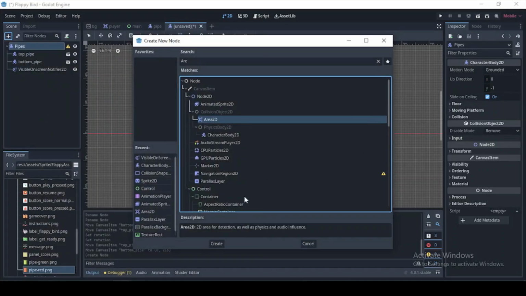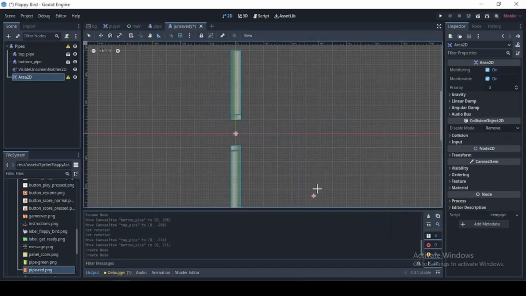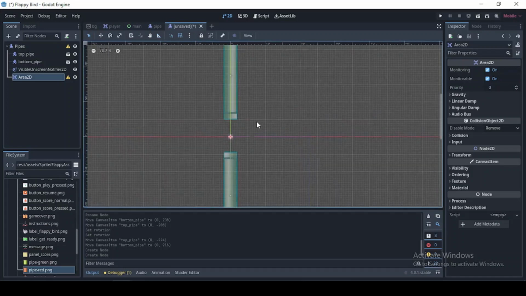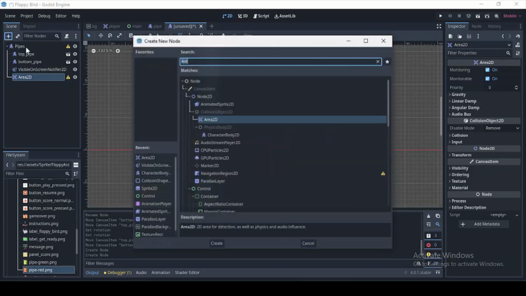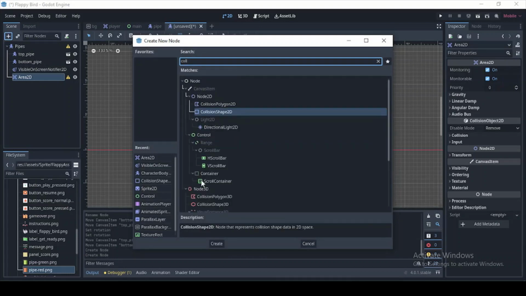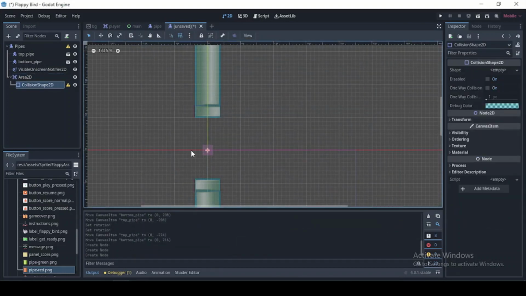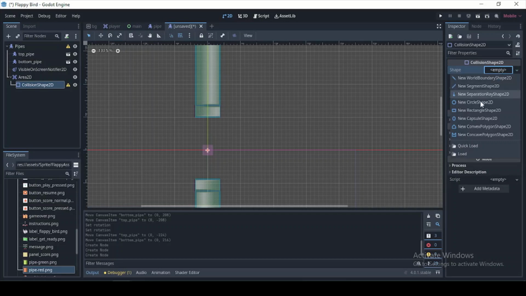Okay, so this Area2D is going to be used for detecting whenever the player passes, so we can add a score, a point for the player. Now let's just adjust. So for our Area2D, let's add a CollisionShape2D.